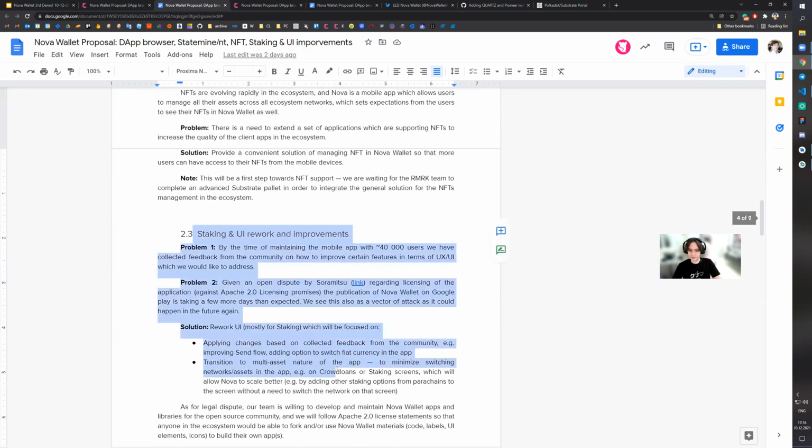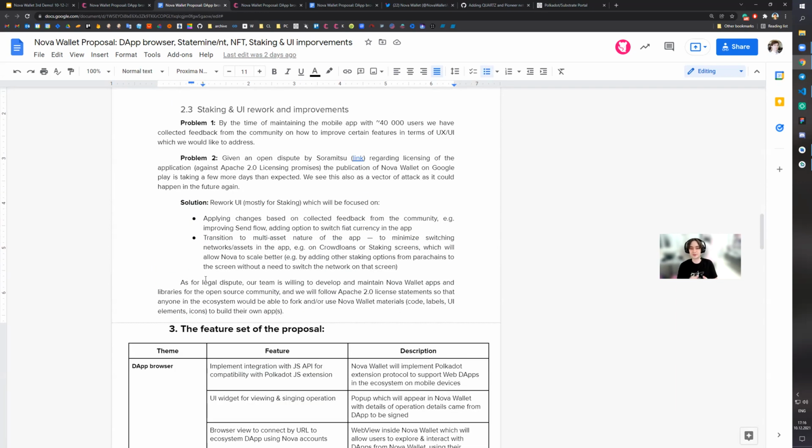Right, and the last point here is user interface rework and improvements. Basically, we have collected tons of feedback from the community. We receive feedback from all the community members daily, and we are collecting it so that we can brainstorm and understand when and how we can apply it.